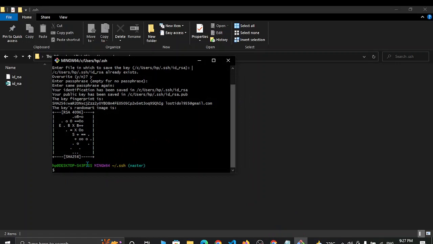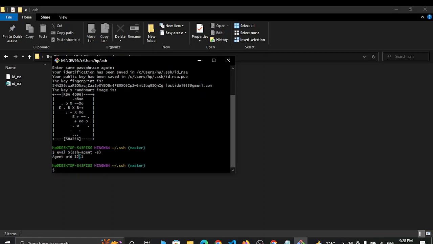Now enter this command to know the status of our ssh agent. The command is eval, and inside parentheses ssh-agent -s. Our agent is running and it has the id 1211.